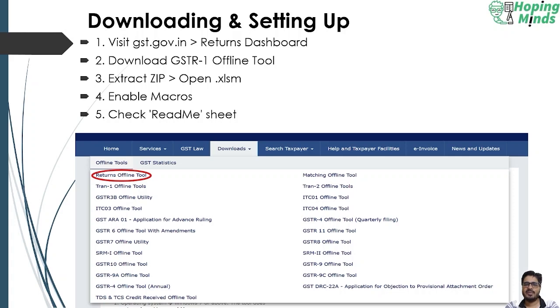So downloading and setting up the Excel utility. To use this utility, we have to download it from the GST portal. First we have to go to the GST portal, that is www.gst.gov.in. In the GST portal, under the download section, we will find Return Offline Tool. We have to download this tool, and on downloading the tool, we have to extract the zip file. It will contain multiple files, so we have to open the macro enabled Excel utility. Upon opening the Excel utility, we have to enable the macros and we can start working on the file. So let us see how this is done.